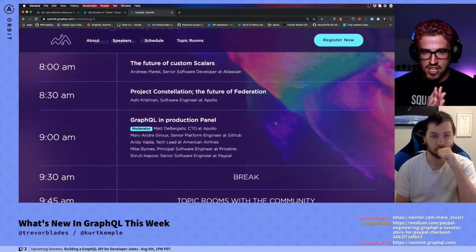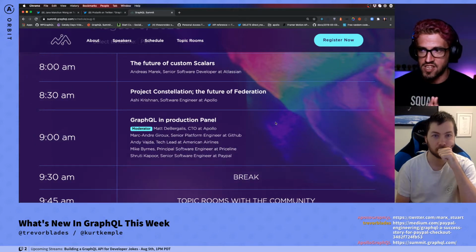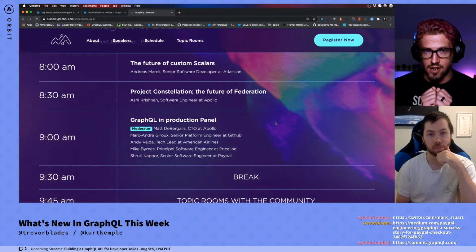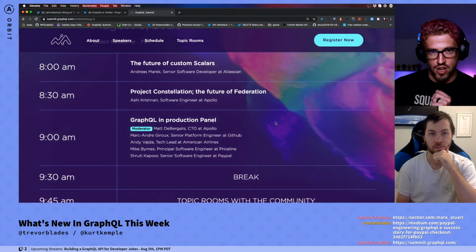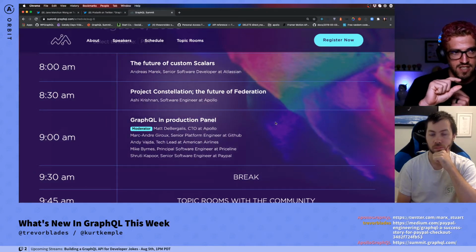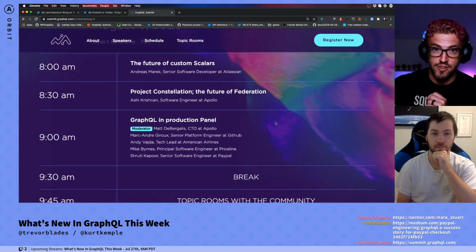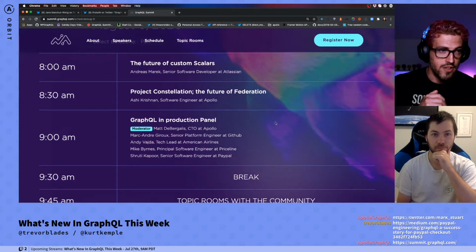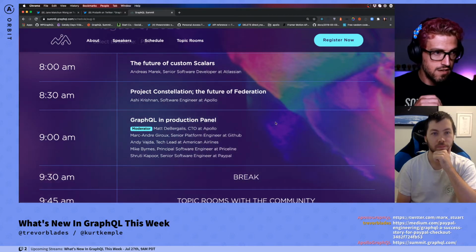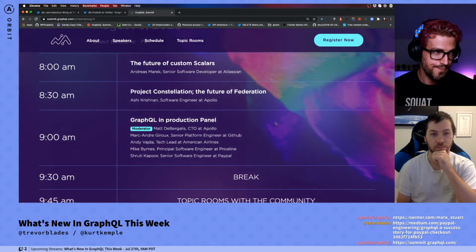And if you're not sure what a scalar is, it's like a type. So when you do name, colon, string, that string thing, that's a scalar. That's a type. And you can create custom ones that do different things. And so I'm pretty interested to see what becomes of this.